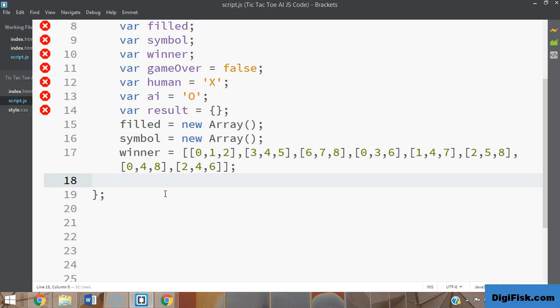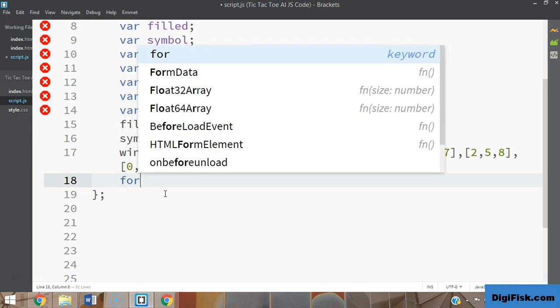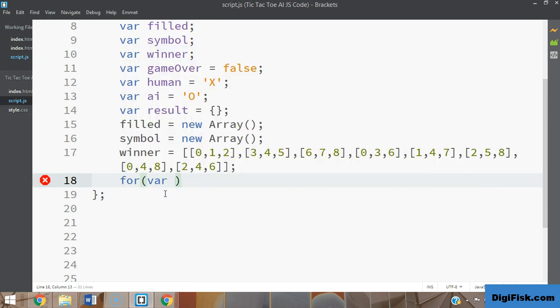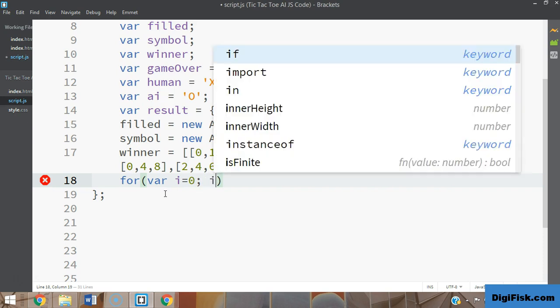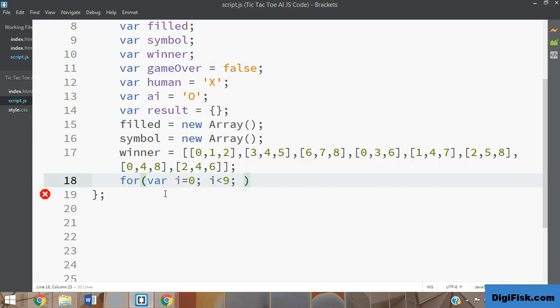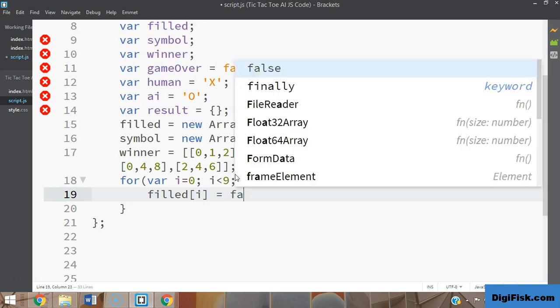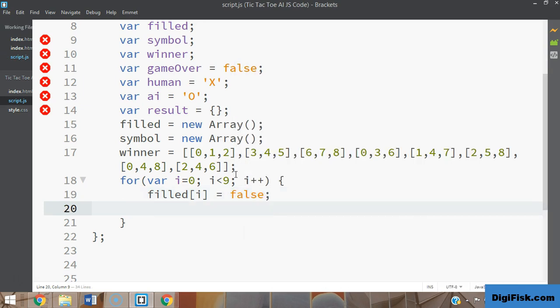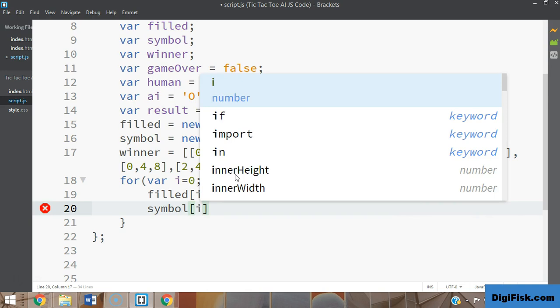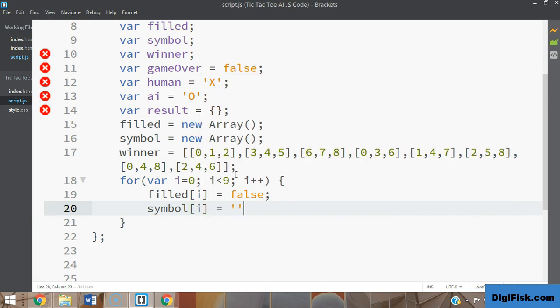So let's create the for loop first. Let's create and initialize a variable called I in here, and then let it run until 8. So I is less than 9 means it'll run before 9, so 0 to 8, and then let's increment it after every iteration. Then we're going to be assigning values inside each of the iterations. Every time the loop is run, we'll be assigning a false value for the filled array, and the symbol array will have an empty string.